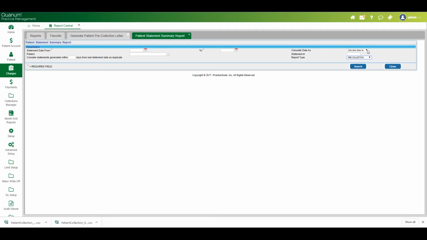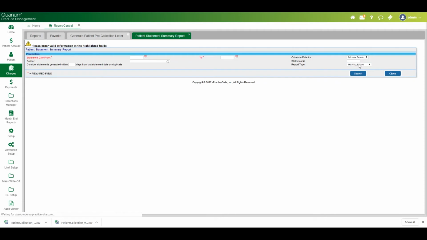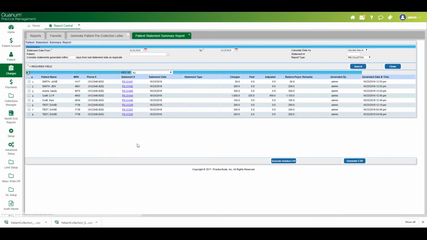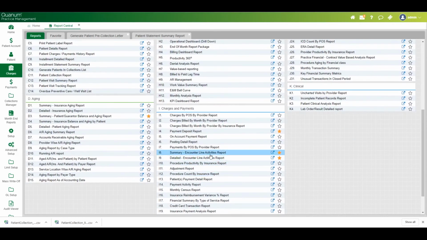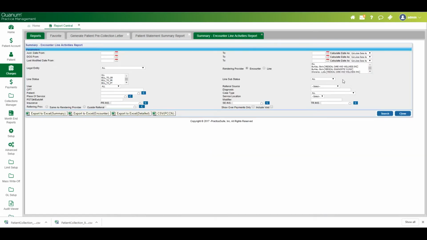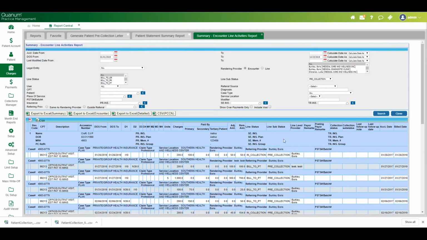The other method of finding a patient who has had a pre-collection letter generated is you can go to the report screen, and on the summary and counter line activities report, which is report number I8, you can run it just with a pre-collection substatus. So on the line substatus here, we can just select the line substatus as pre-collection, and we can hit search, and it'll show you all the patients that have the pre-collection substatus. So that's another way that you can look up the pre-collection patients list.